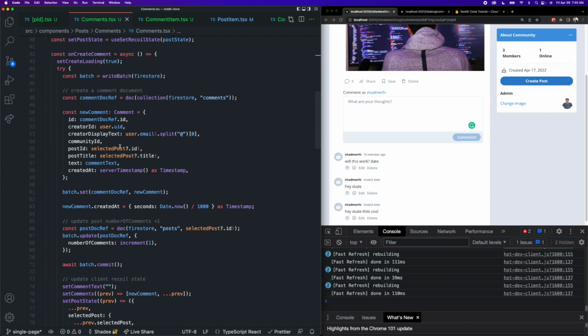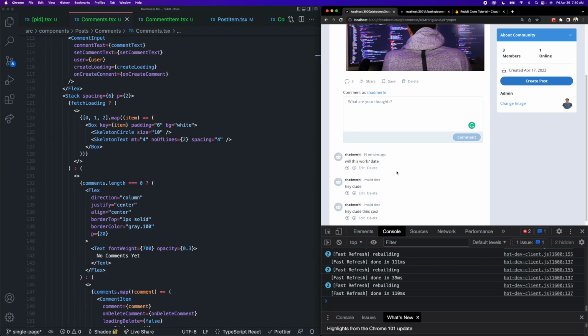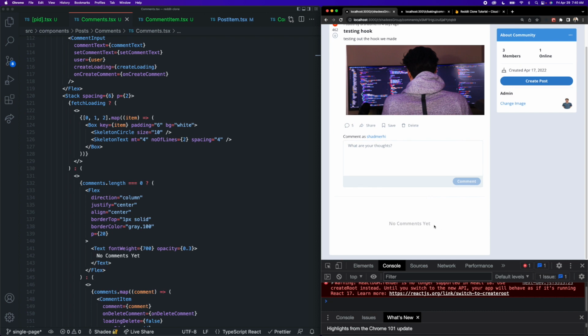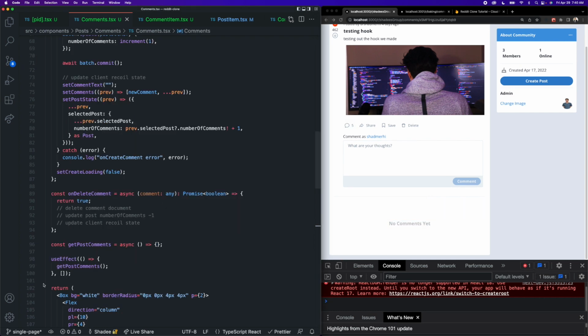Save this. So now if I refresh this page, because we have not created our fetch comments function yet, we should see this thing here that says, yeah, no comments yet, even though there are comments. But again, we haven't created our fetch function yet to create our initial value of comments. So pretending that there are no comments, this is what that would look like.